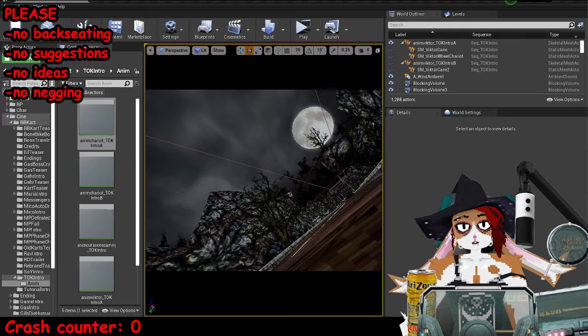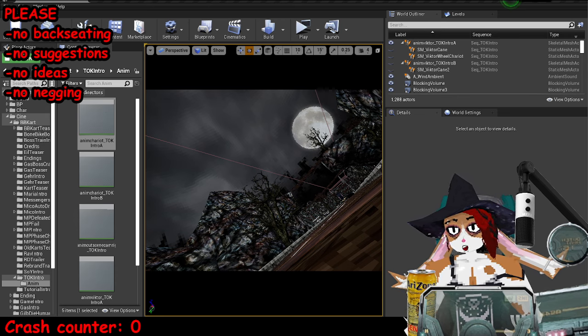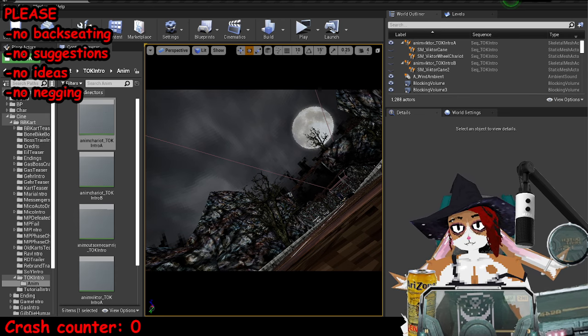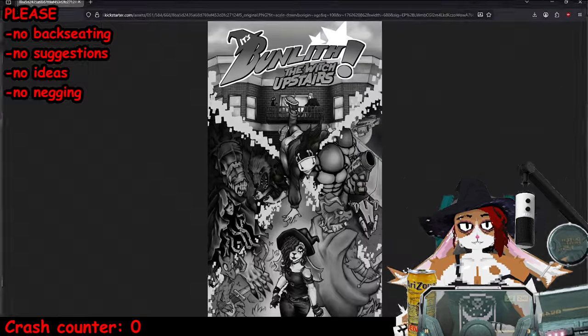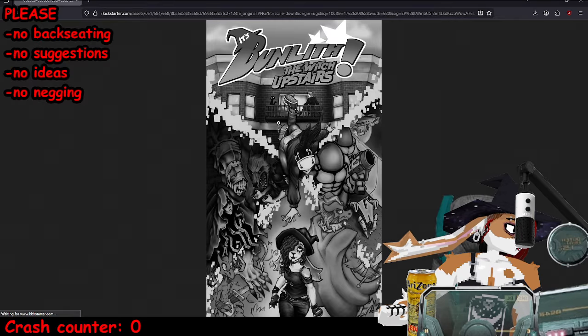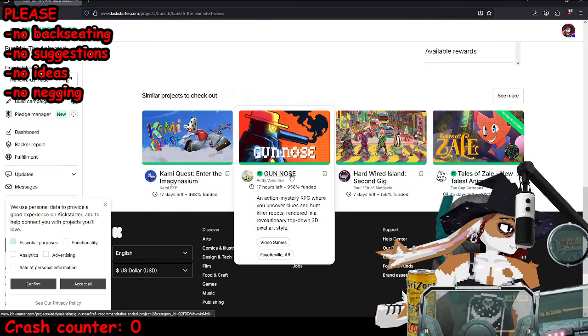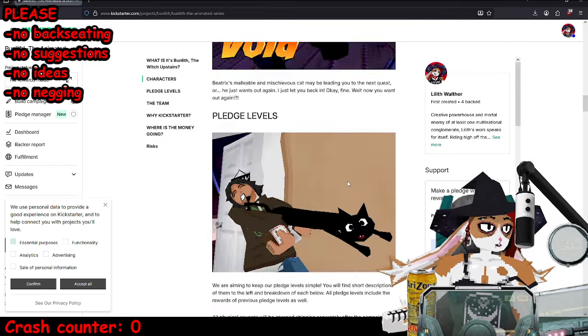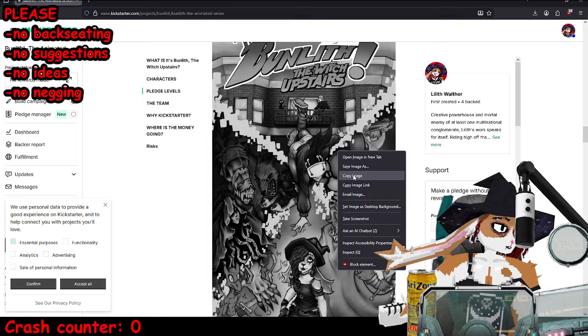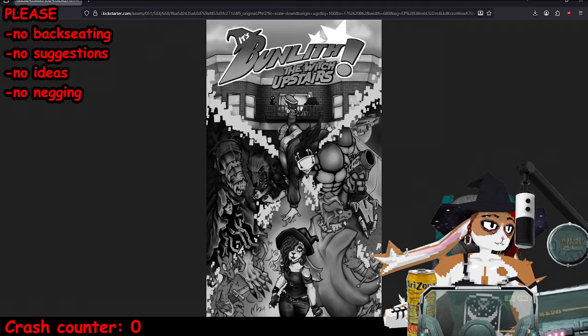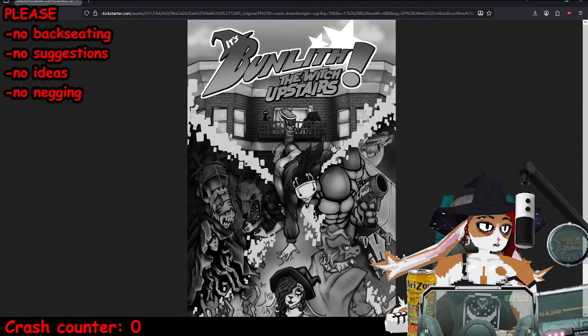Now, if I bring up the Kickstarter, there is a work in progress poster. Here, this is a poster from the Bunlith Show Kickstarter. Right, this is a backer poster. This is unfinished. It's black and white. There's no color. And it shows.